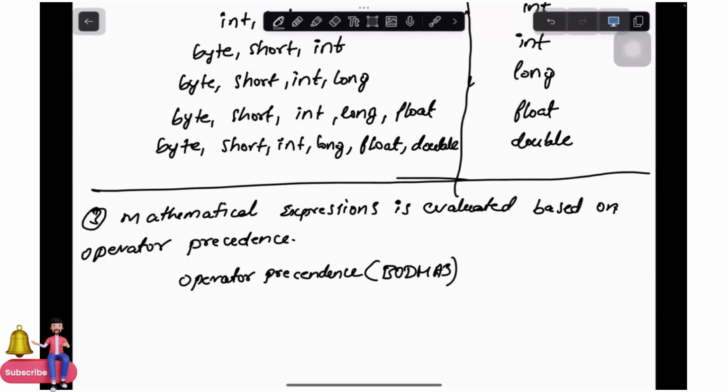Right? So first preference will be given, in an expression, to brackets. Whatever is there in the brackets will be evaluated first. The second preference will be given to multiplication and the like. And thirdly, we have plus and minus. This is how generally the precedence is given: which has to be executed first, and later what has to be executed in an expression.